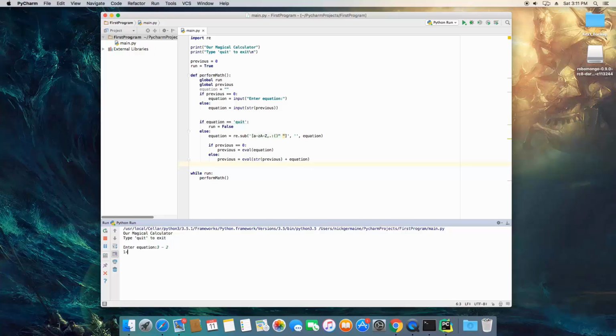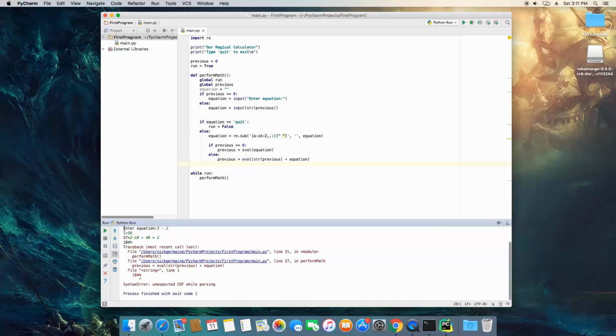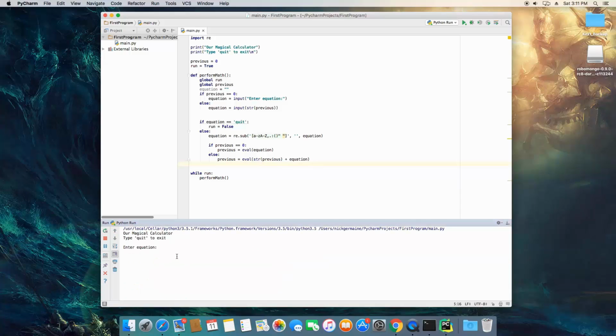Take away 2 is 1 plus 56. And you can see that now we can really get into the math here. You can even type, oh, hold on, let me start that again. So you can perform basically any mathematical operation here. Then when you're done, just hit quit.